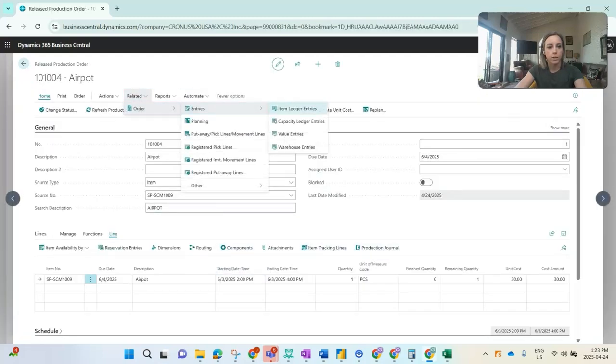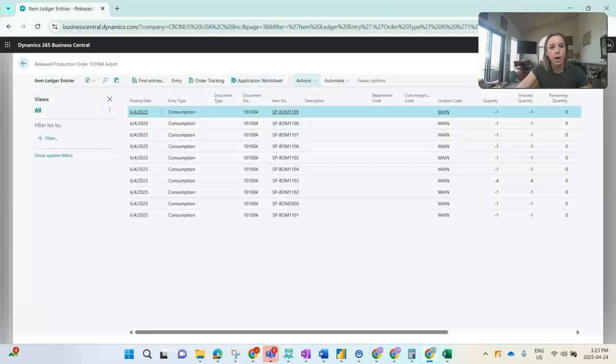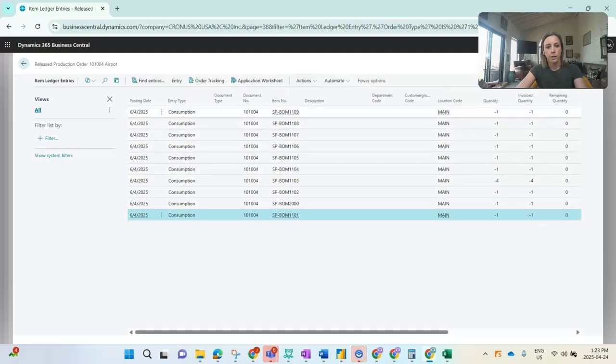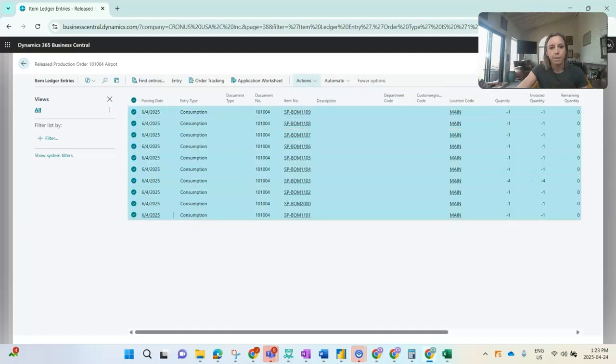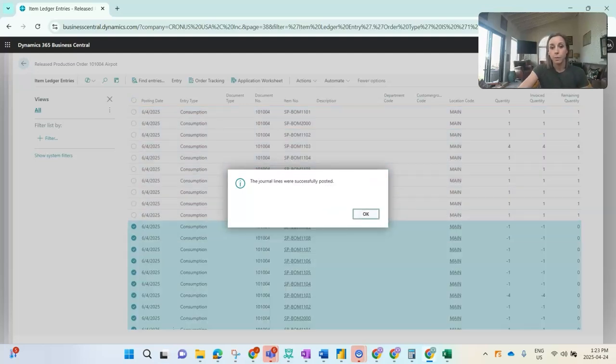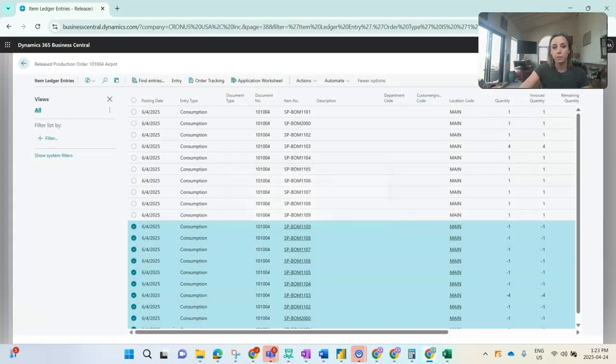actually, sorry, I should have been in my item ledger entries. I'm going to go to Actions, Functions, and I'm going to use my new Reverse Production Order Transactions button. So highlight all the lines here. Functions. I'm going to reverse the transactions. It prompts me to confirm this is really what I want to do, and I'm going to go ahead and say yes. Perfect, I've got my confirmation.